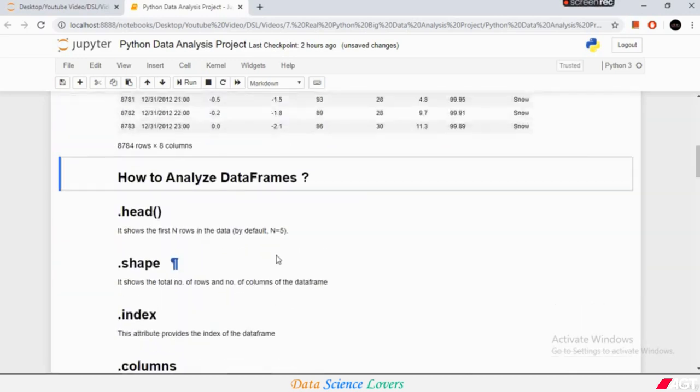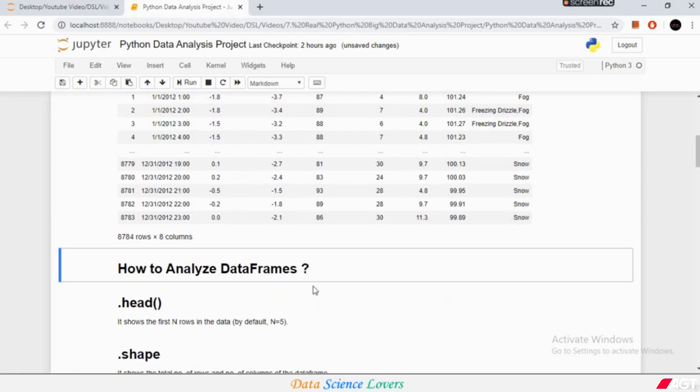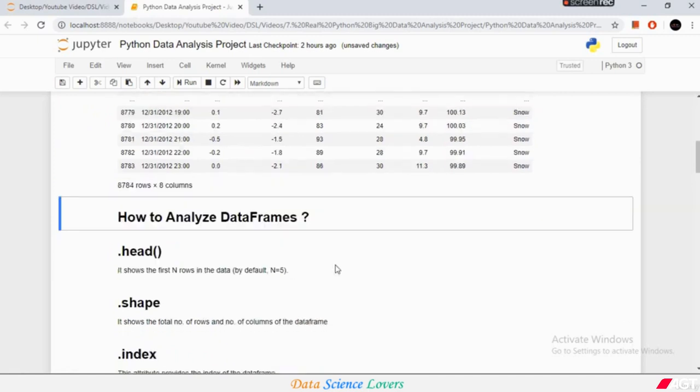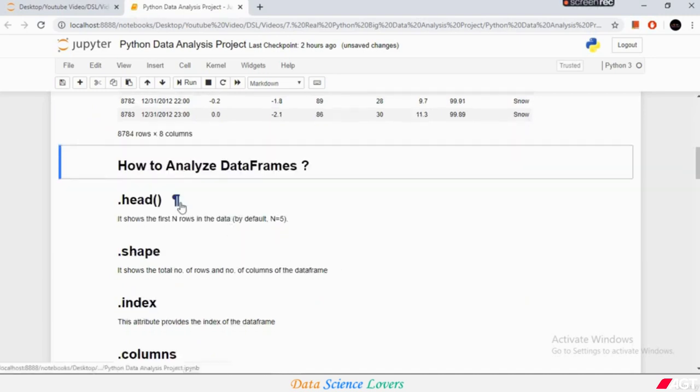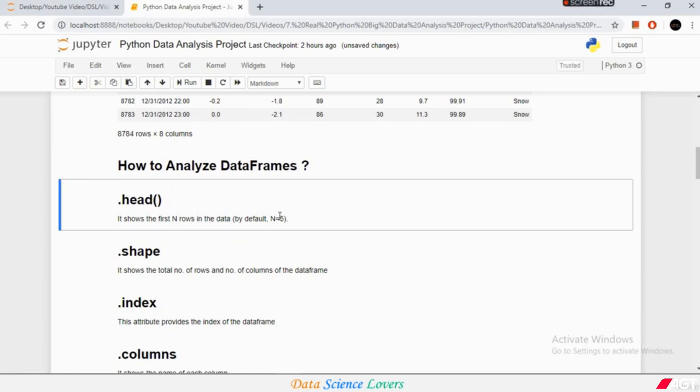Now, how to analyze data? In our previous video, I told you that before we start analyzing, we should explore our data, and these are the commands for exploration. We will use these commands one by one.